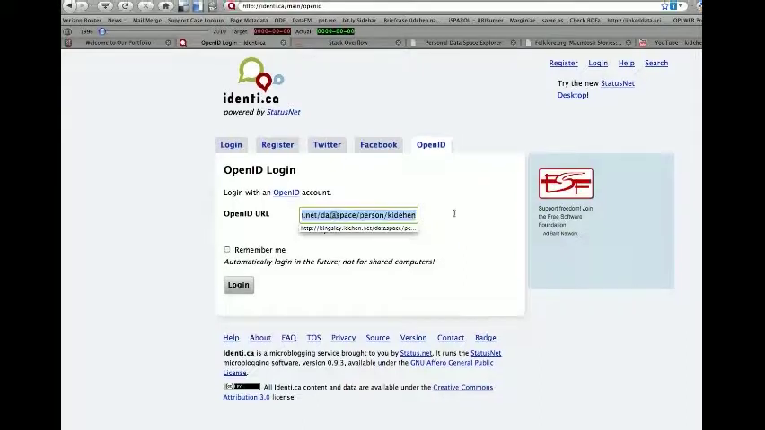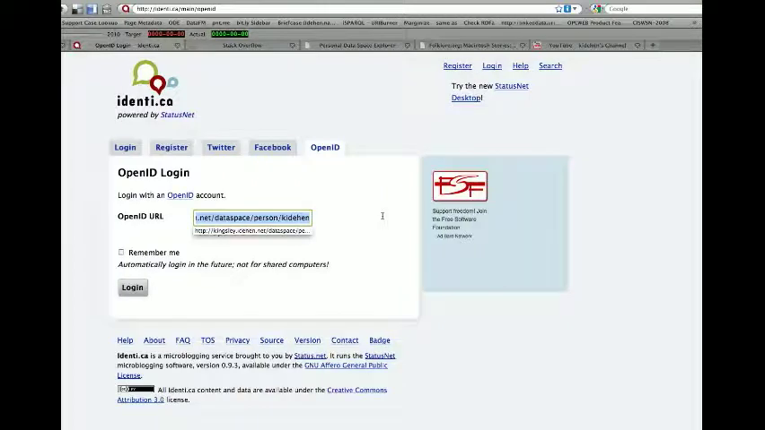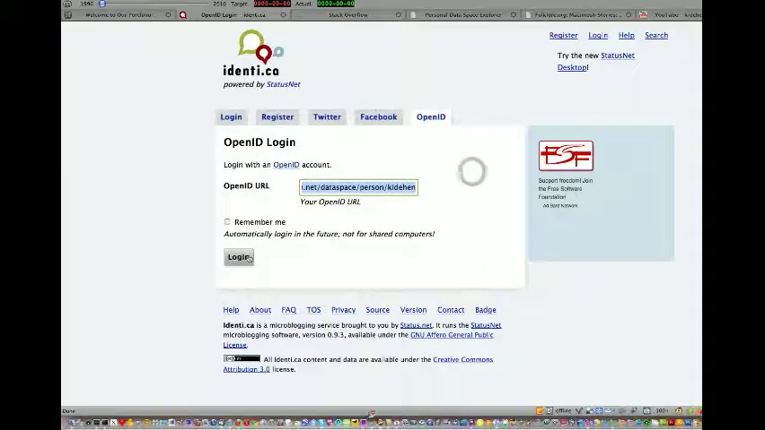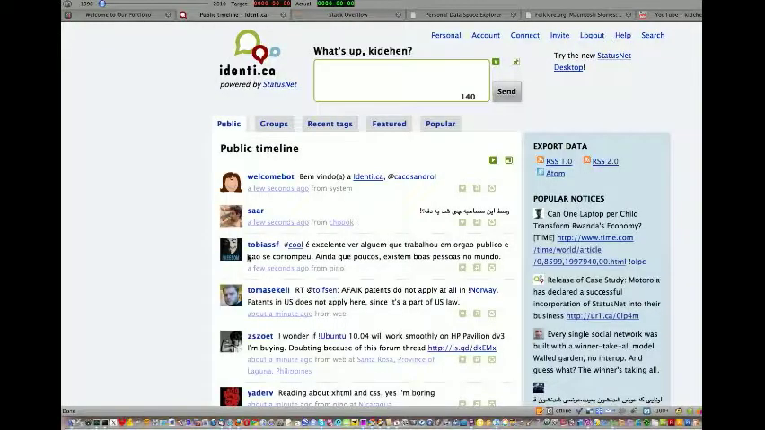I have, again, my OpenID URL, which is also my full profile URL. All I do is click on the login button. Authorization occurs. I never type in a username or password.